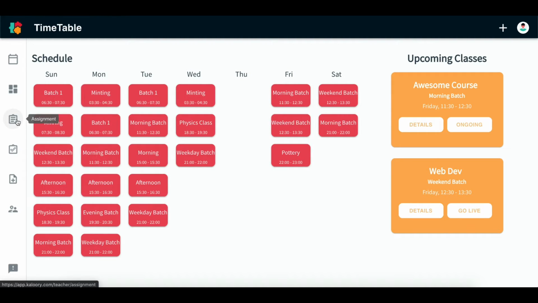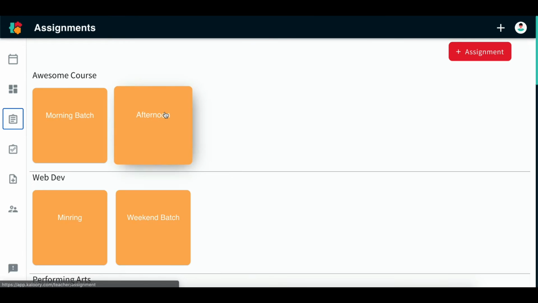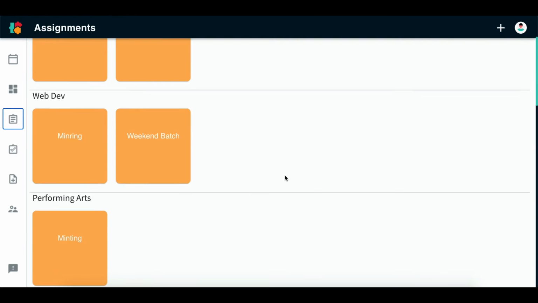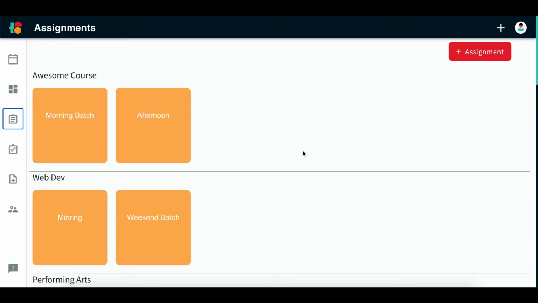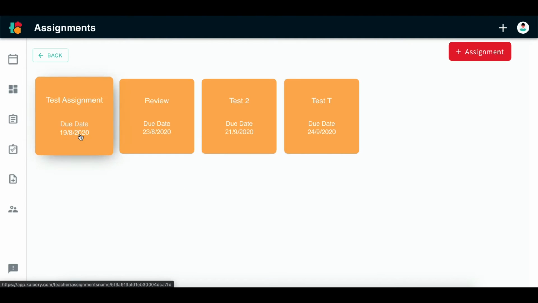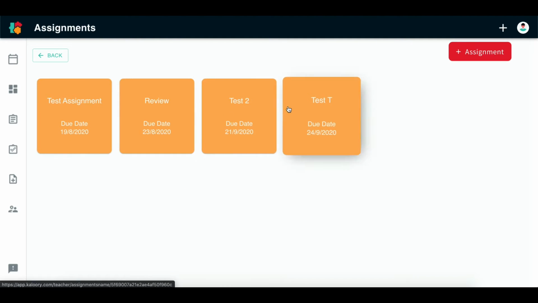Next, I'm going to jump on to the assignments page. This is where we'll be able to see all the assignments that have been posted for all the different batches. If I click on morning batch, you'll be able to see all these assignments that have been posted. Posting a new assignment is very simple. You can just click on plus assignment.